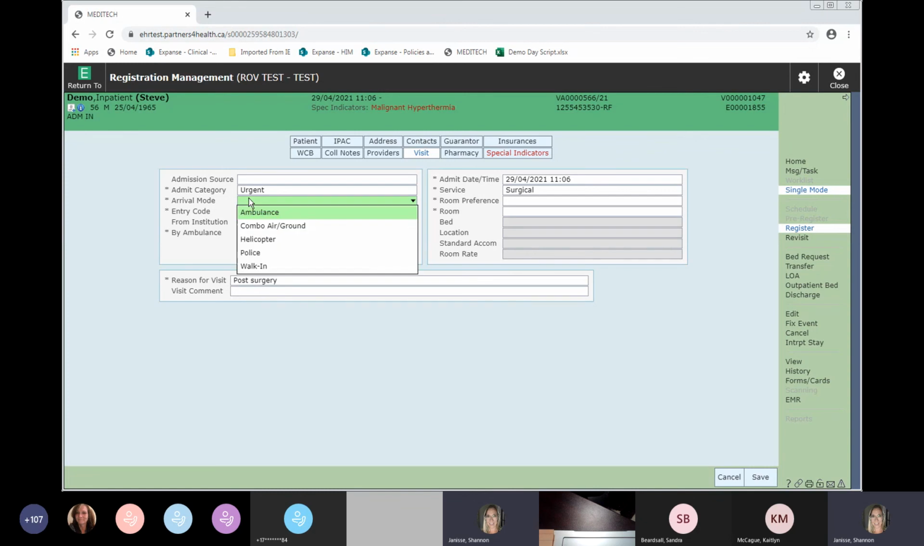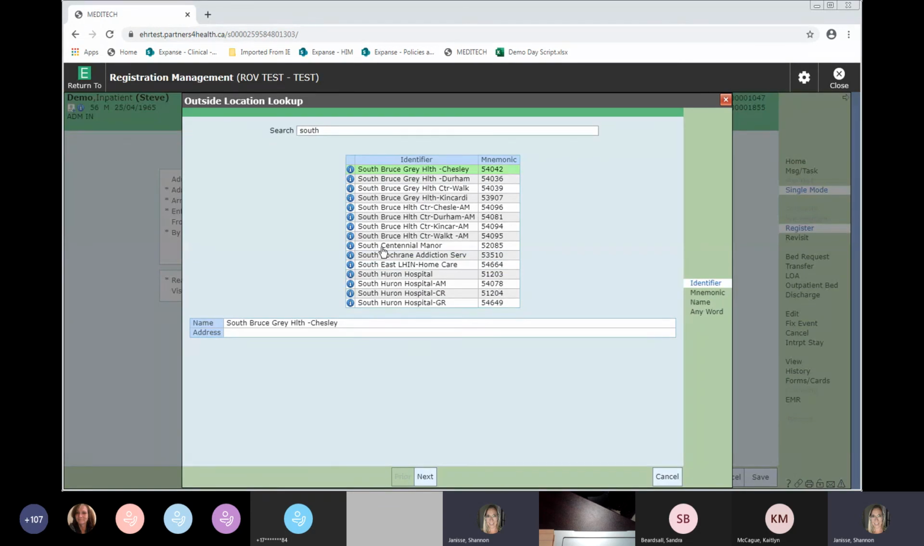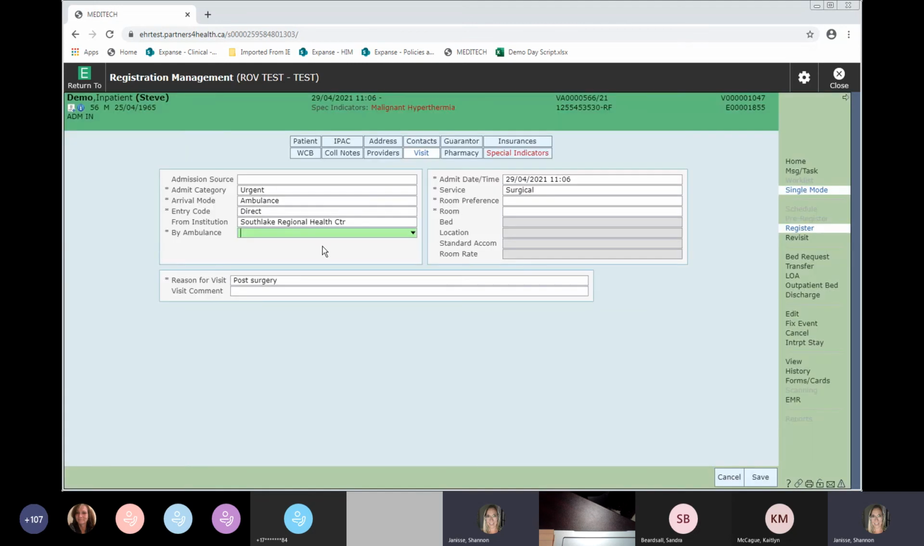We've got arrival mode, so how the patient presented to the hospital. So if this patient came by ambulance. Entry code, this is a direct registration from institution. So if the patient was sent from South Lake, typing South will give us our options. Next page, South Lake Regional. And then by ambulance is a yes or no. So this is a yes field. So I'm processing the admission today and now.